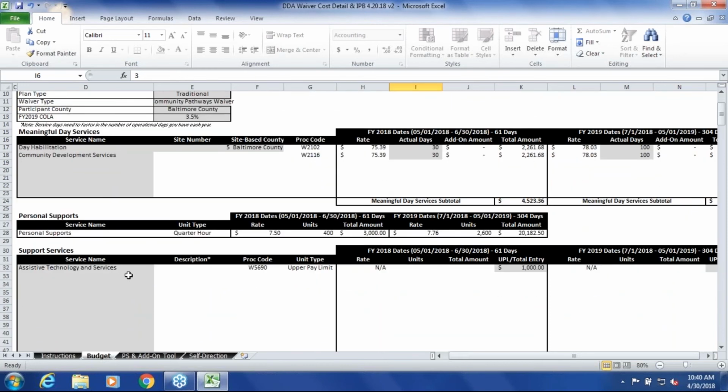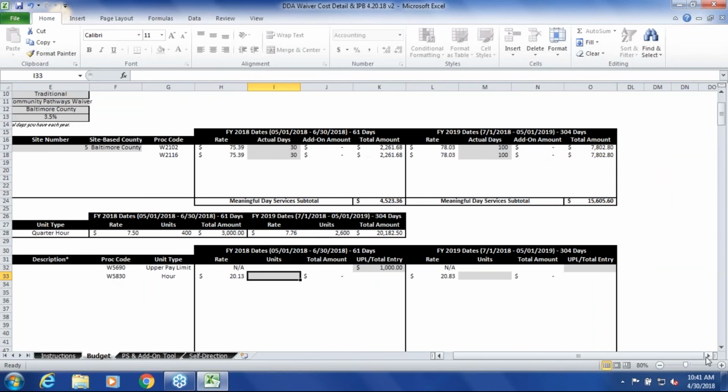So if we go to support services, let's choose another service that has a different unit type. So let's choose respite care services hour. So this is an hourly unit type. And instead of the UPL total entry column highlighting gray, you'll see that the units column highlights gray. So the rate automatically populates for $20.13 an hour, and then you will input the number of hours per fiscal year of service that you need. So you put in 100 there and maybe 500 there.